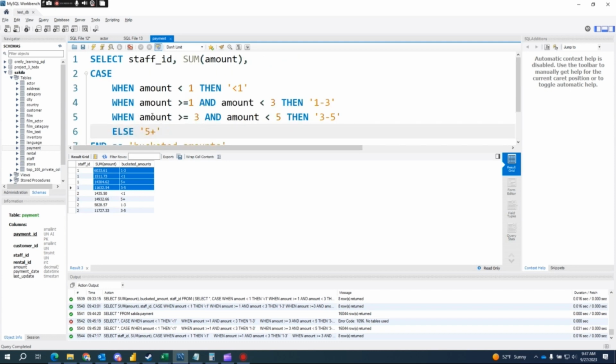So that is case statement. Hope that makes sense. Eager to talk about this in class.